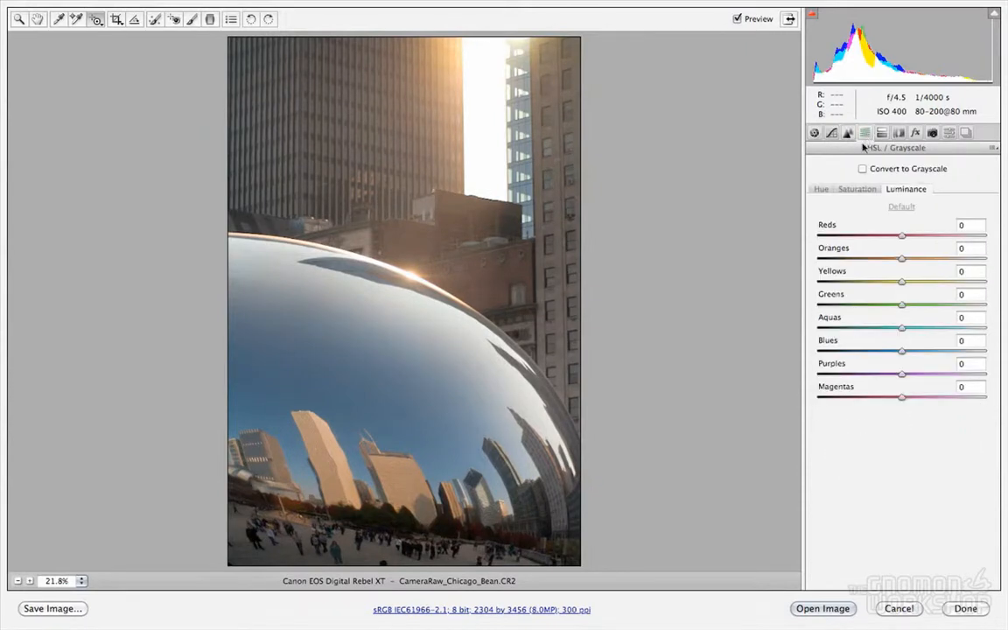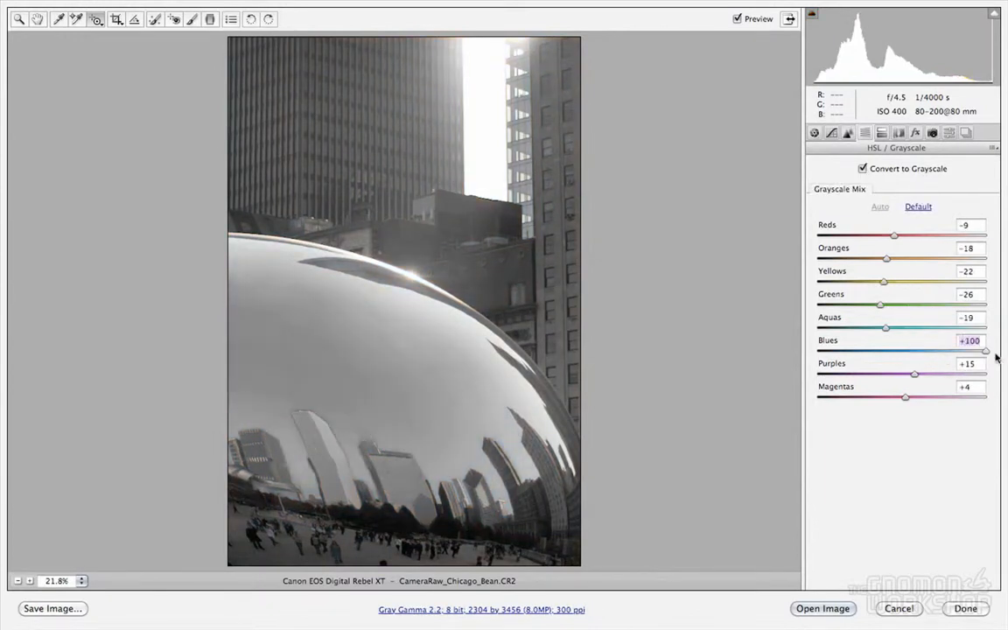Moving on, we have our grayscale. We could do convert to grayscale, and then control our colors through here. So we have some blue here. If we do convert to grayscale and control our blues here, you're going to see that those color channels are being edited with that. So it gives you fine control over your grayscale image.